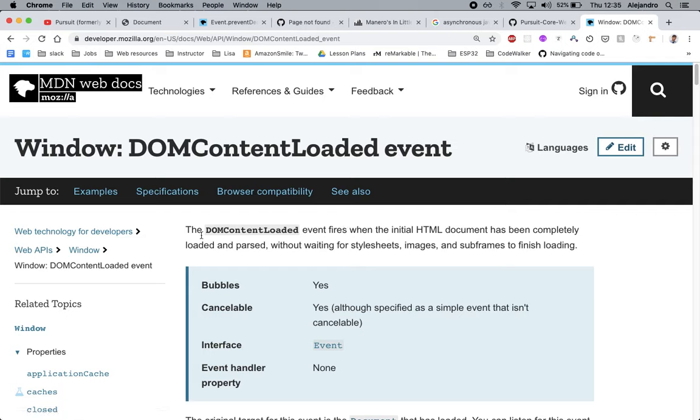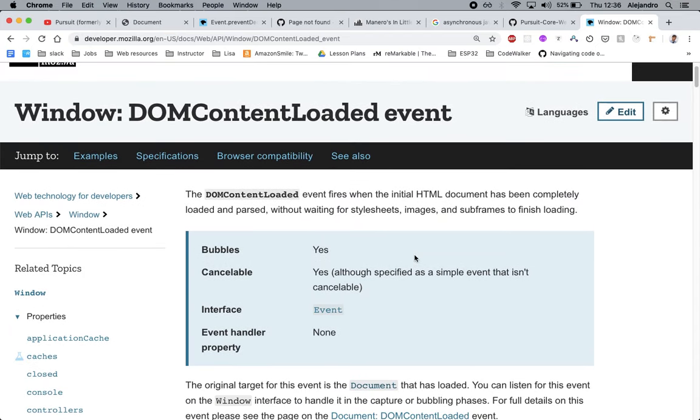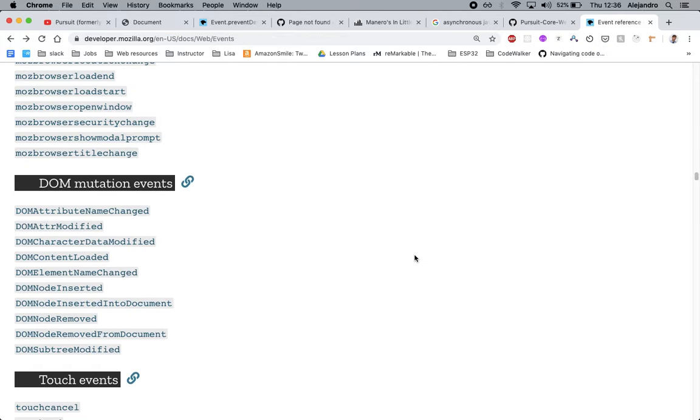Then this one says, the DOMContentLoaded event fires when the initial HTML document has been completely loaded and parsed without waiting for style sheets, images, and subframes to finish loading. The important part here is that it fires when the initial HTML document has been completely loaded and parsed. That means our H tags are there, our paragraphs are there, our buttons are there, our images might not be there, and our styles might not be there yet. But we got what we're interested in, which is just having the elements loaded, like the H1.